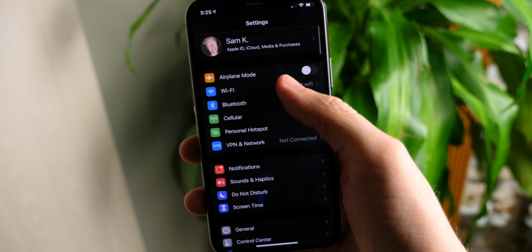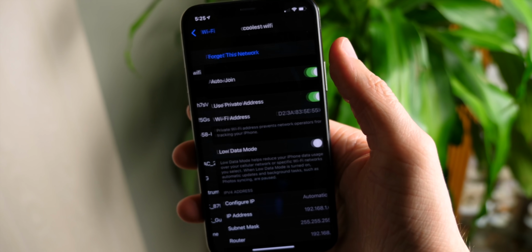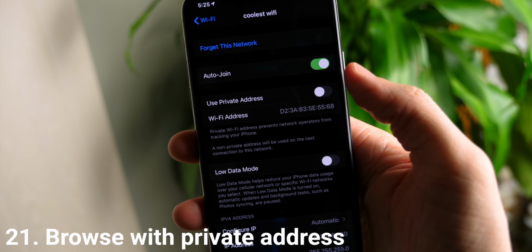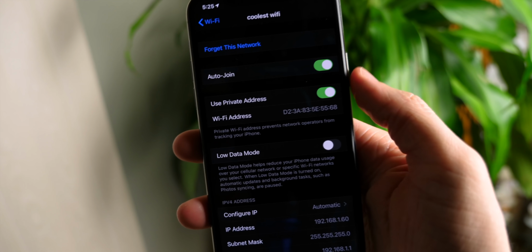If you want to browse the internet with more anonymity, you can head over to your local network, whatever you're currently connected to, and use a private address. So rather than everything being public, you can use a private address just like that.